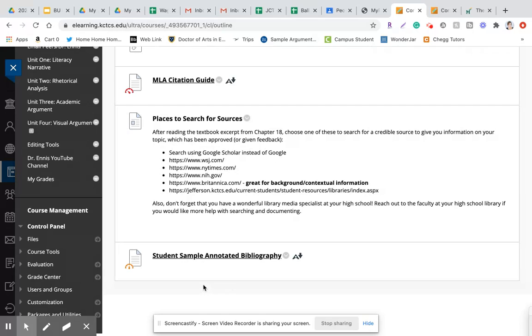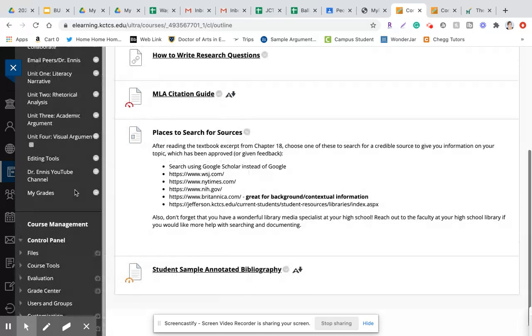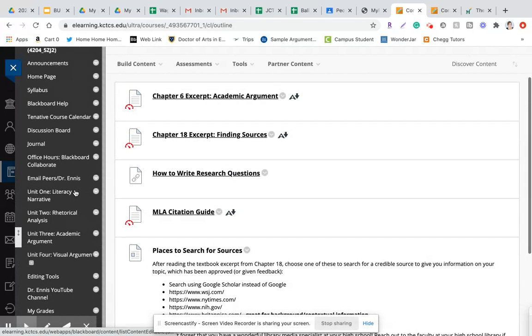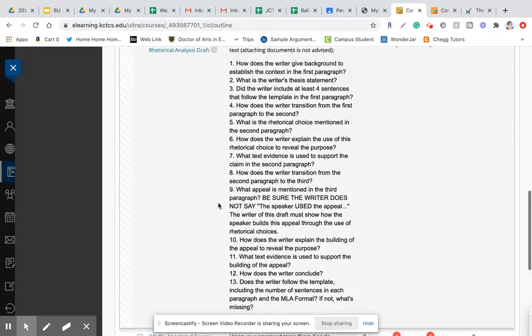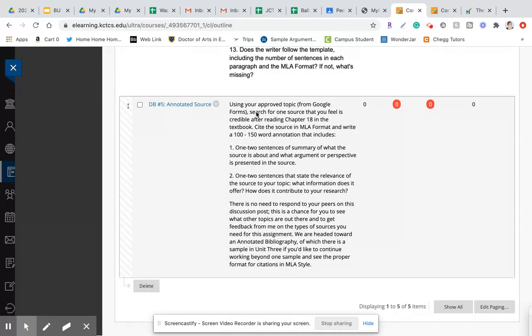So for your post this week, you are only going to find one source and you're going to annotate it. And what does that even mean? When you think of annotation, you generally think of reading a passage and writing some notes, because it actually has the word note in it, right? And on this, you're going to use your approved topic after you read these things and go through the resources that are in Unit 3, and you're going to write a 100 to 150 word annotation.